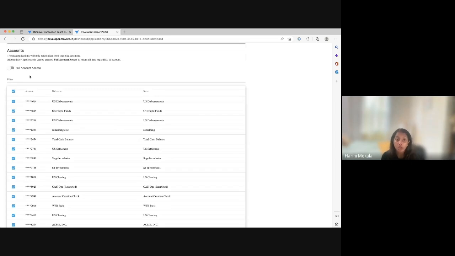On the top, if you toggle full account access, that enables all accounts associated with your company to be associated with these APIs. And it also means that any new accounts that are added into your company would also then automatically be added into this application, which would then be added to the specific APIs that are connected to this application.